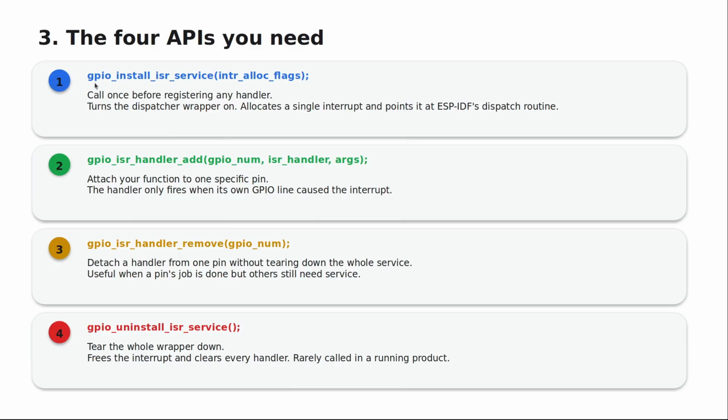The first API is GPIO install ISR service. This is always the first API you should call. Before we can register any interrupt handler, we first need to start the ISR service. That's exactly what this function does. It installs the GPIO ISR service. From this point onwards, whenever a GPIO interrupt occurs, the dispatcher becomes responsible for handling it. You call this API only once. Usually you will call it during system initialization inside app_main. After that, you don't need to call it again.